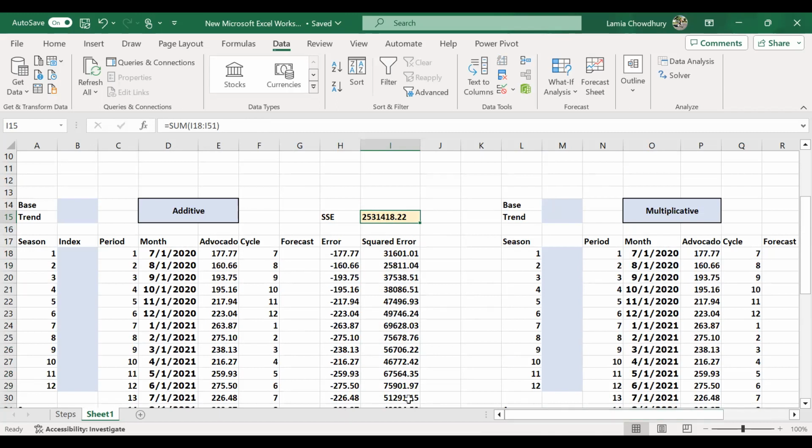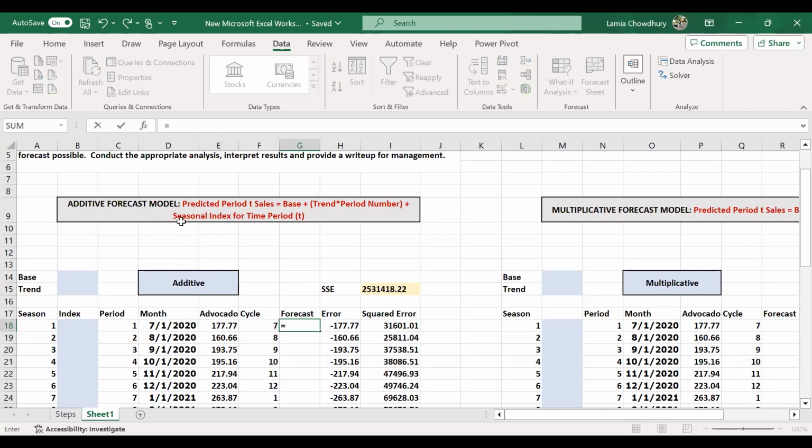Now we have everything we need except for our forecast. Here we have to put our formula in. If you want to have a look at this while I'm doing my calculation. So we need our base, which is this one. And we're also going to lock this one because the base is going to be the same for the rest of the calculation. So I'm just going to lock it in here.